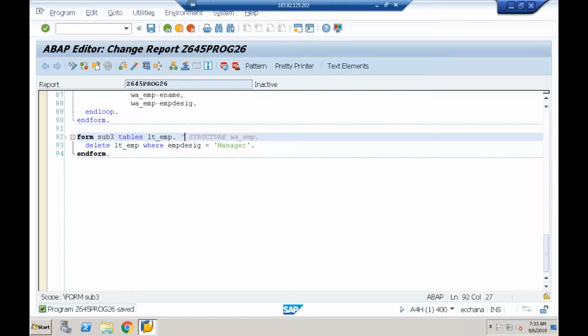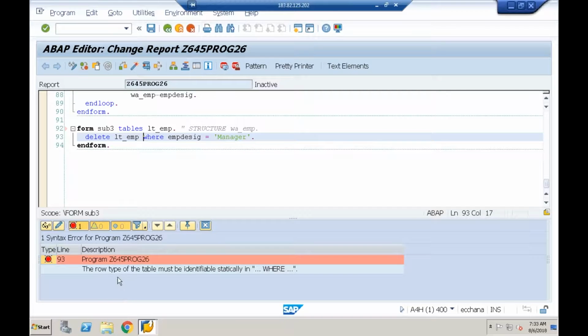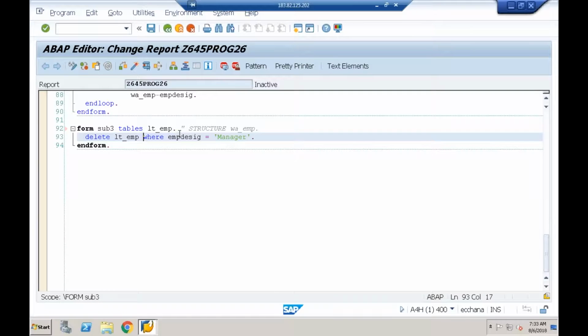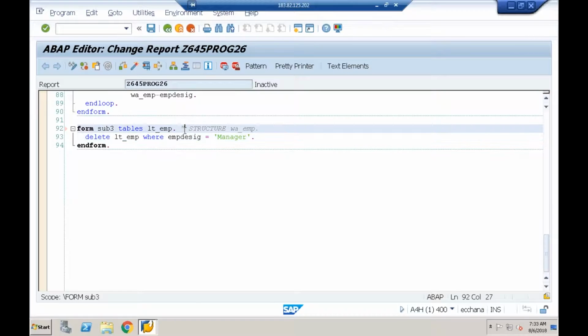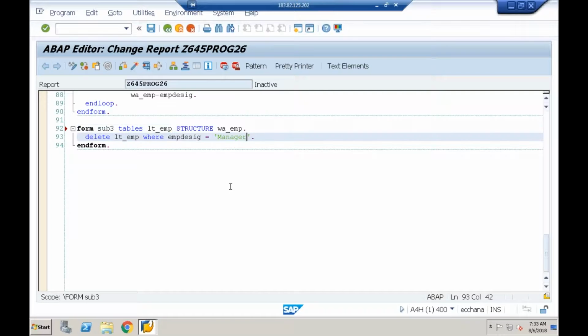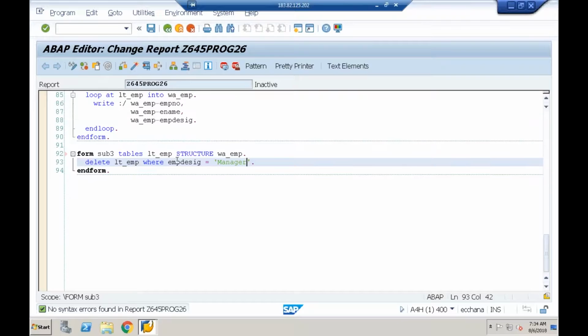When I don't specify, I got an error. What is the error? The row type of the table must be identified statically. It means we need to specify the structure of the internal table. Structure of the internal table means I know that my internal table contains three fields: employee number, employee name, employee designation. So we have to inform SAP. How do we inform SAP? By using the keyword structure. That only indicates we are specifying the structure of the internal table. So it has nothing to do with the callings? No, nothing. Just to avoid this error.